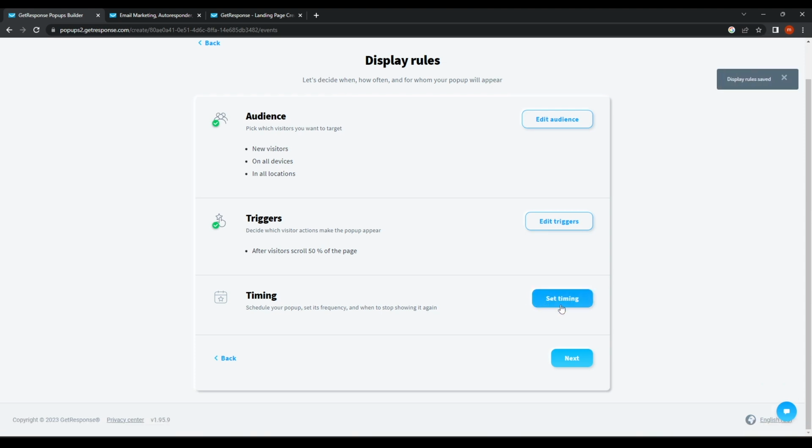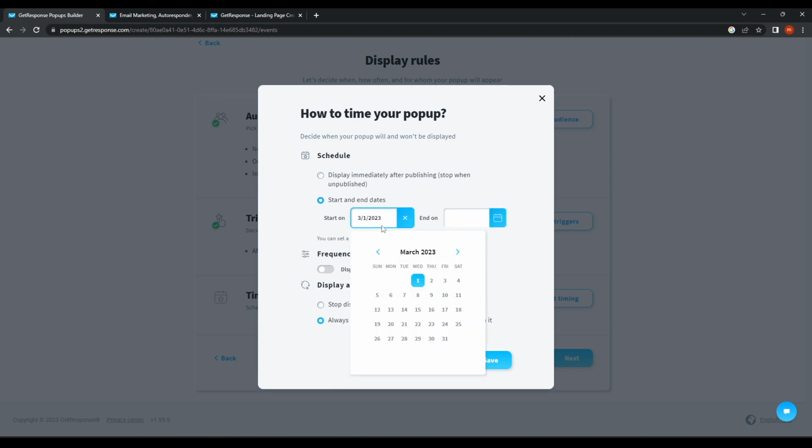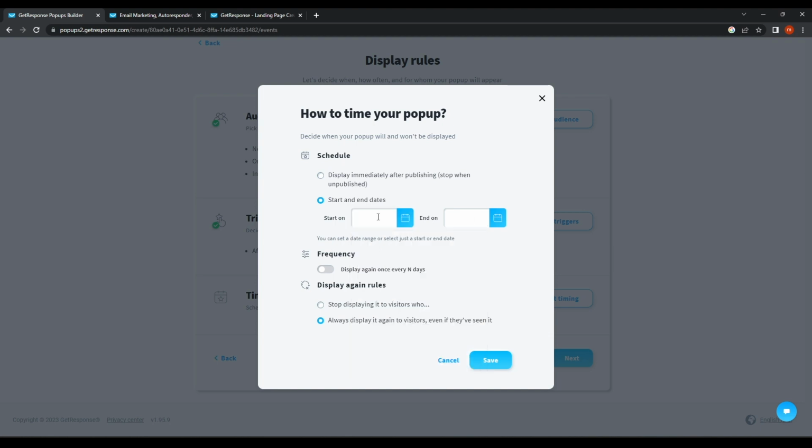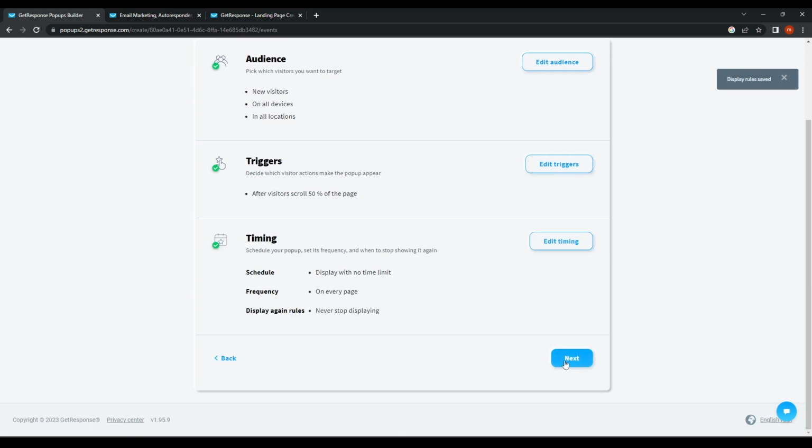Also, we can place timing. We can schedule display immediately after publishing, or we can give a starting date and an end date. Immediately, we want this pop-up to show on our website. All right, so let's now save it, and then let's go and do next.